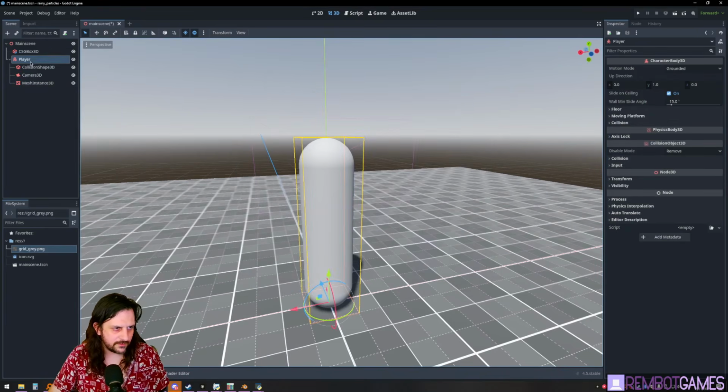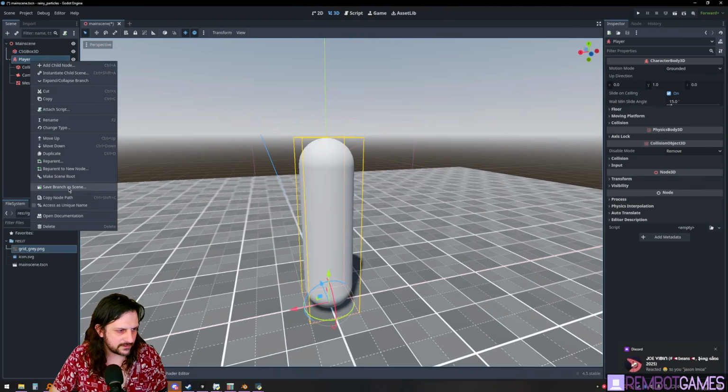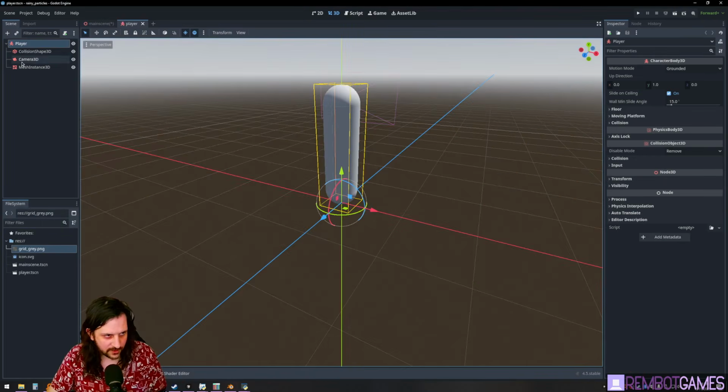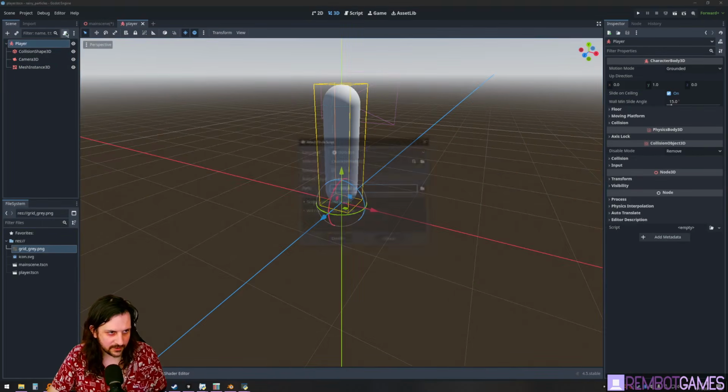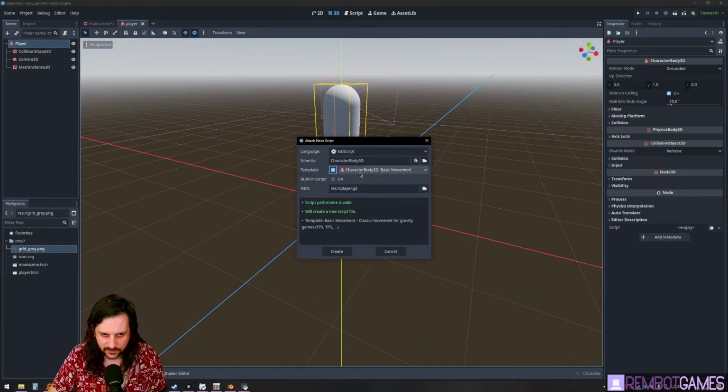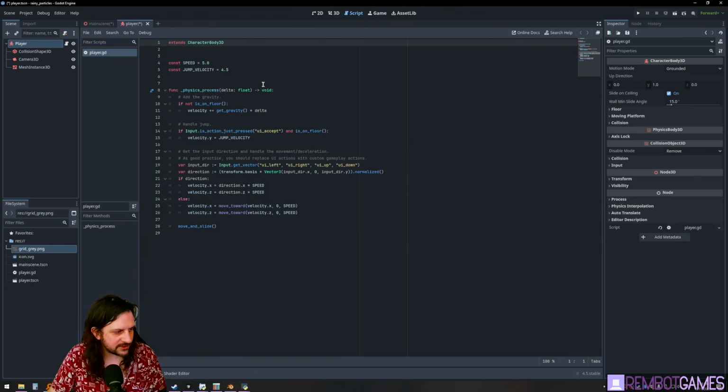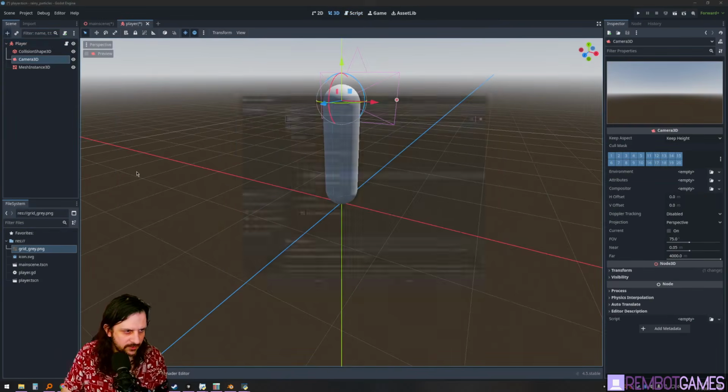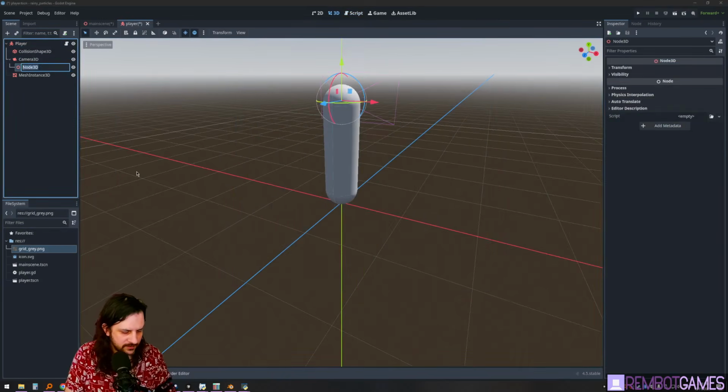Reparent this. No, not reparent it. What's the one? Save branches scene. And when you create your player, remember on the character body 3D, you can hit this little button, go template, and then we can get a basic movement template when we create our script. Quickly reparent this one. No, node 3D. Bam. Call this one head.